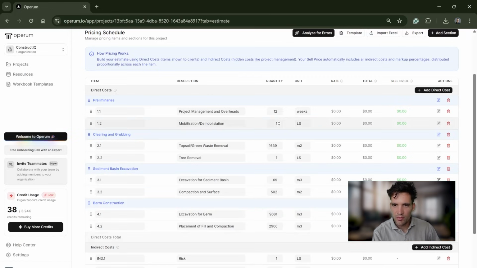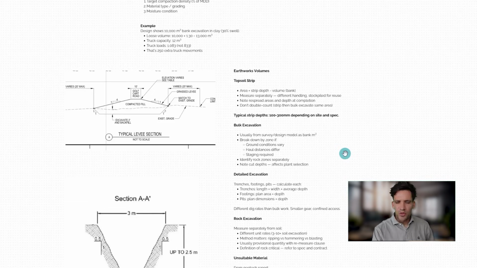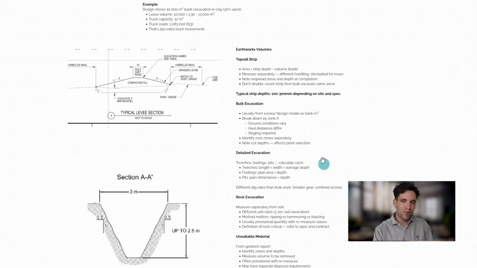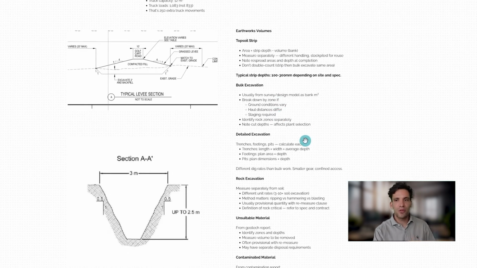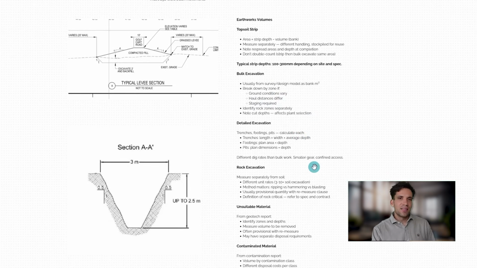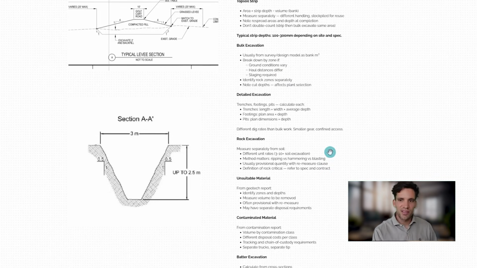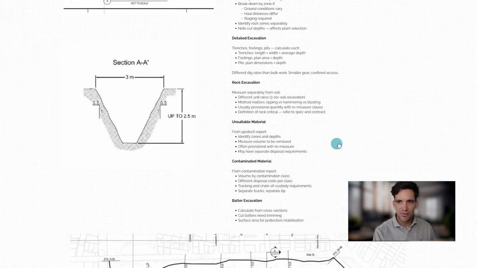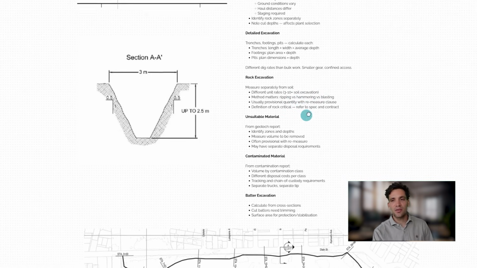We've got our surface treatment for the basin, the topsoil removal. Okay, let's think through the quantities that we've now calculated. We've got our topsoil strip, which again is just an area measurement. The depth probably doesn't matter that much. We'll just assume 50 mil for calculating our grain waste. We've got our bulk excavation, so what's coming out for the sediment basin and berm. We don't really have any detailed excavation, but that would be more things like trenchings, footings, conduits, stuff like that. We're using a much smaller excavator, so you're not going to get those big productivities as if you had a big machine.